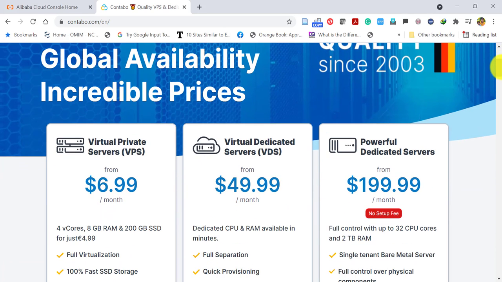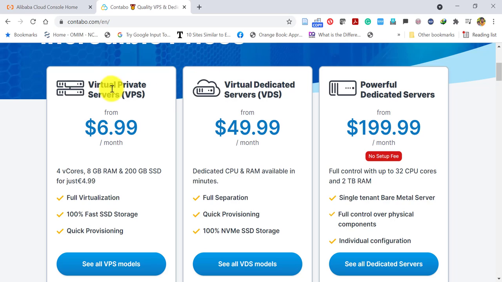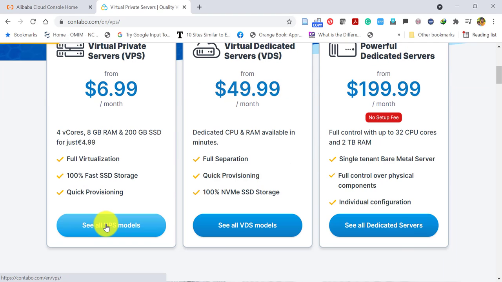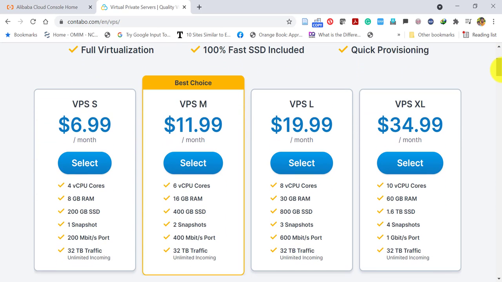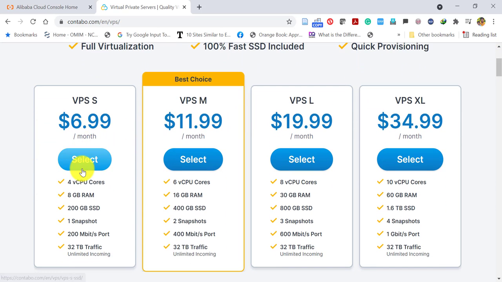Today we are going to see how to set up a VPS, Virtual Private Server, with a free control panel called Virtualmin, create a virtual server, upload a website, install WordPress, set up an SSL certificate, and many more. Contabo provides many VPS solutions. Its VPS S is most suitable for any kind of website. It costs around $6.99 per month.